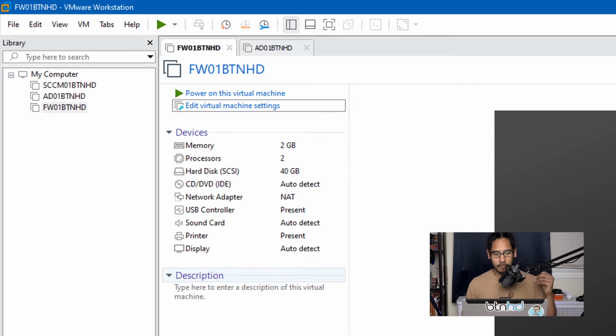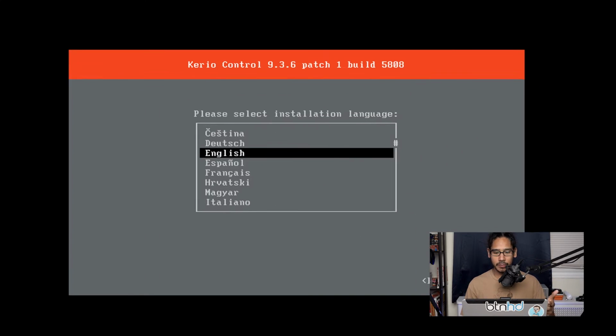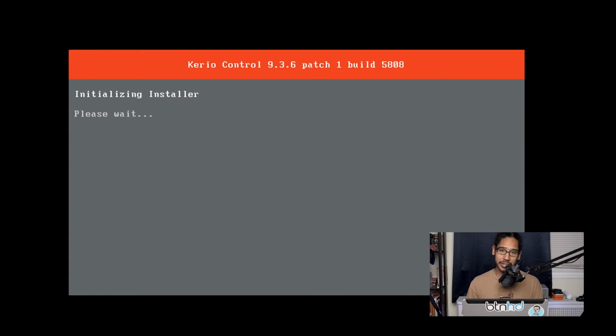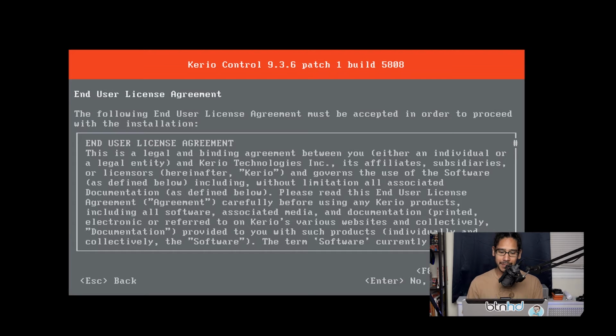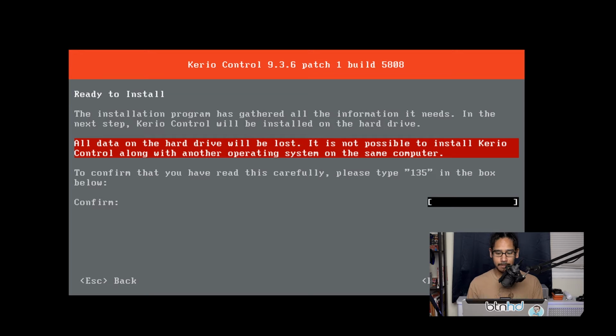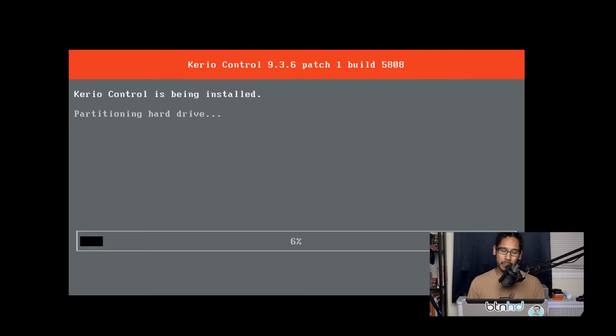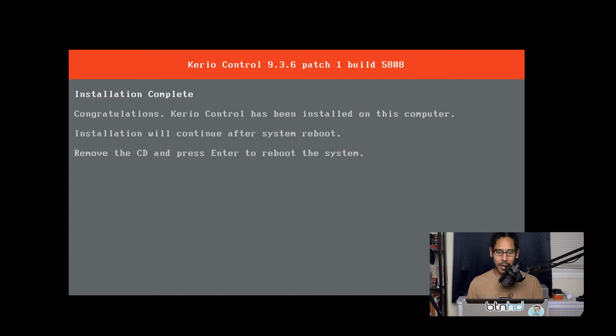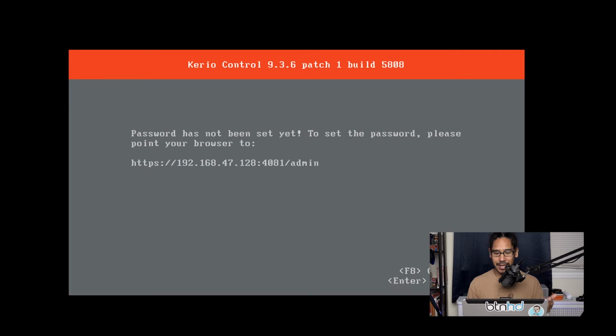On the machine, I mounted the ISO to install the Kerio Control. Once I did that, I booted up the virtual machine and the ISO booted up into this. I hit enter to continue with English. It started initializing the installer. You're going to get the end user license agreement, so just click F8 to agree. Then you need to type in 135 and hit enter. Once you do that, it's going to start partitioning the hard drive. It's pretty quick, and the installation is completed. Just hit enter to reboot.